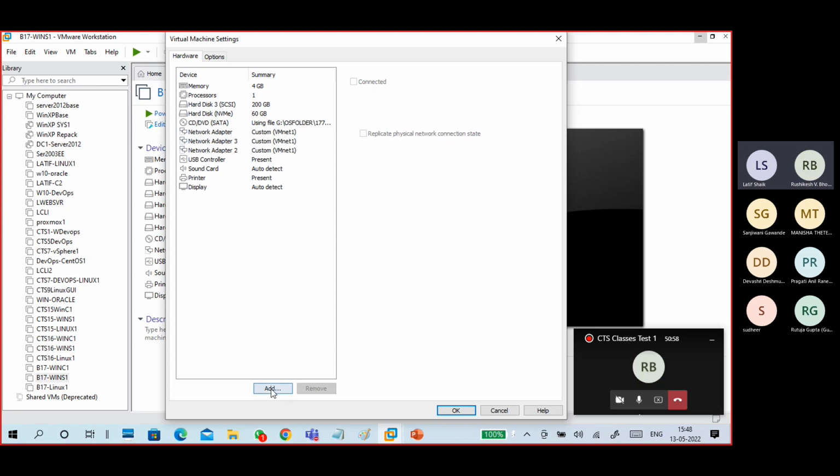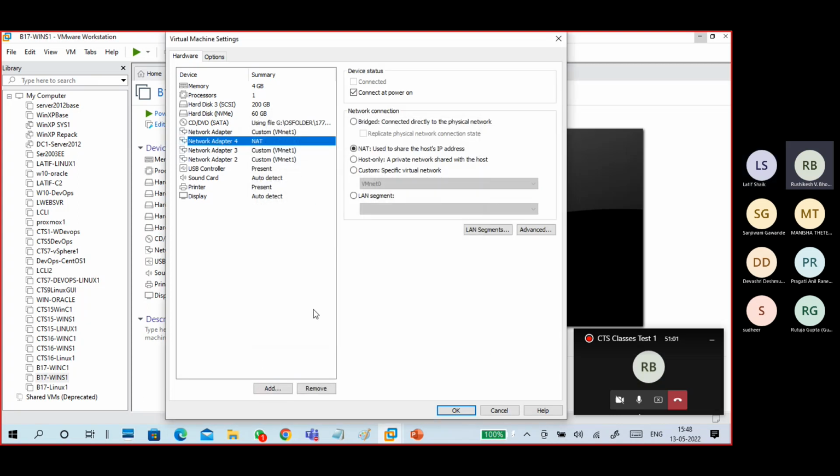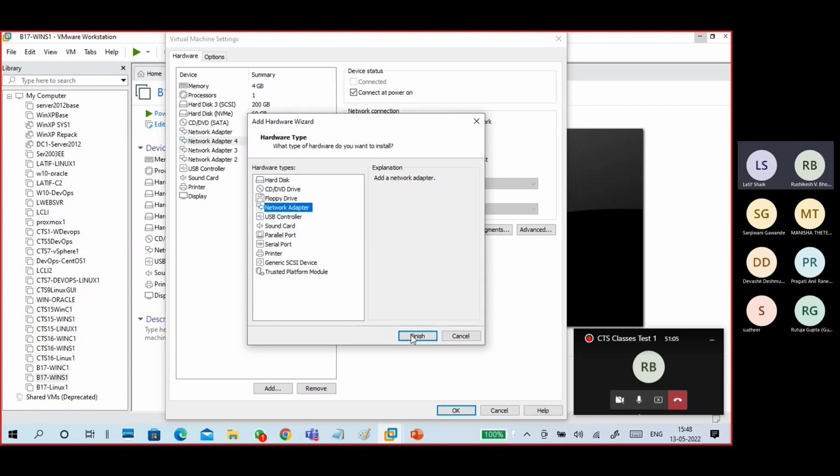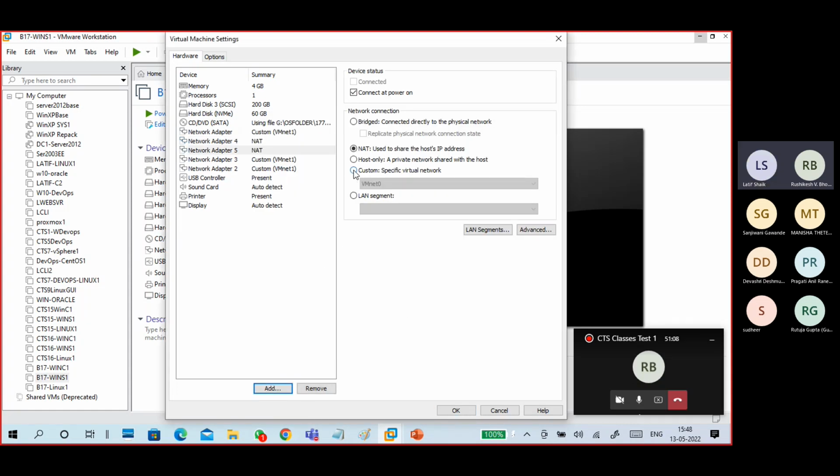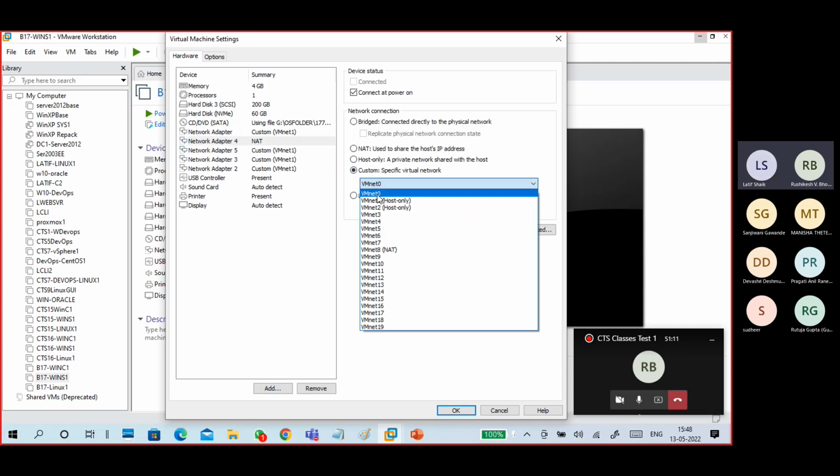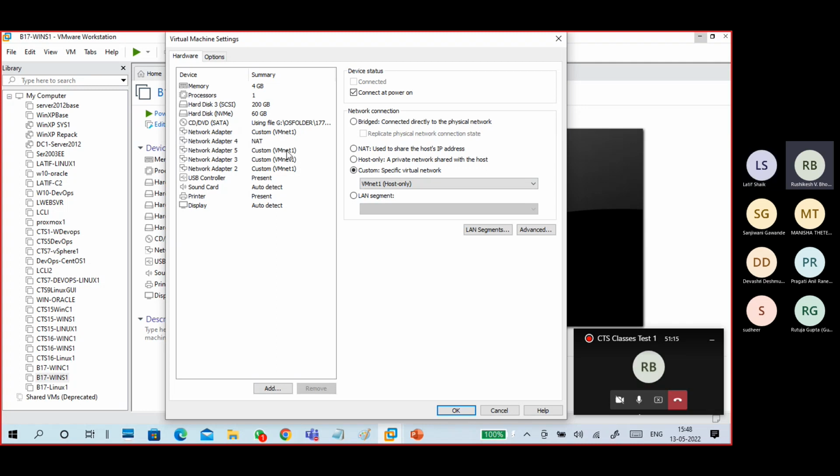VMnet 1 or VMnet 2 or VMnet 0 also you can add, no problem. But we are not having more time to spend on it. See, this is the original adapter VMnet 1. This is 2, 3, 4, like this it is showing. These are the additional NICs. I can connect it to VMnet 0, but there is a problem. You know what is the problem? It will connect to the internet. My server will start getting updated and it becomes very slow.